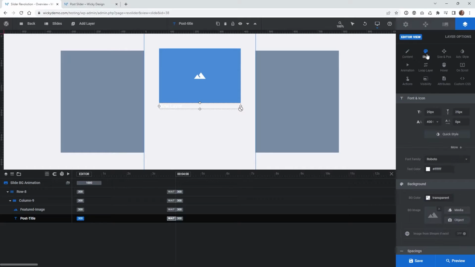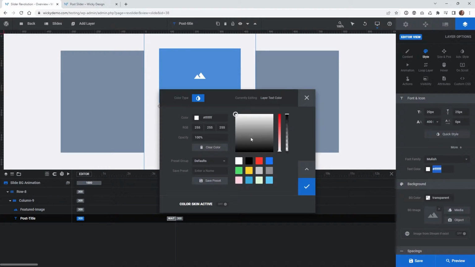Let's go underneath style, and you can change your font family. In our case, we use this font right here. And for text color, you just click on here and make that blue.